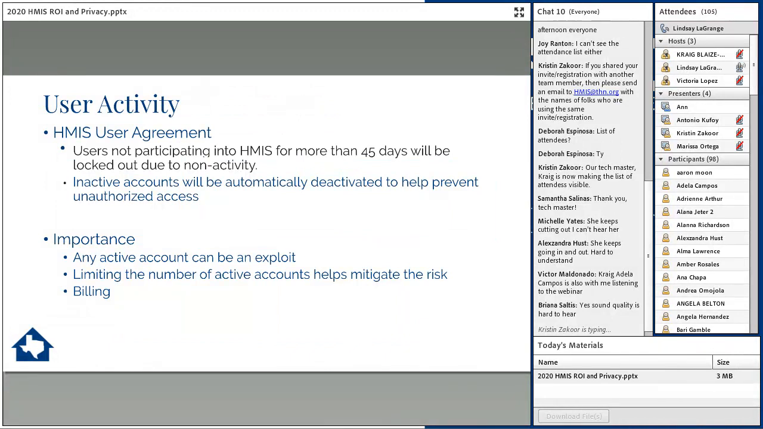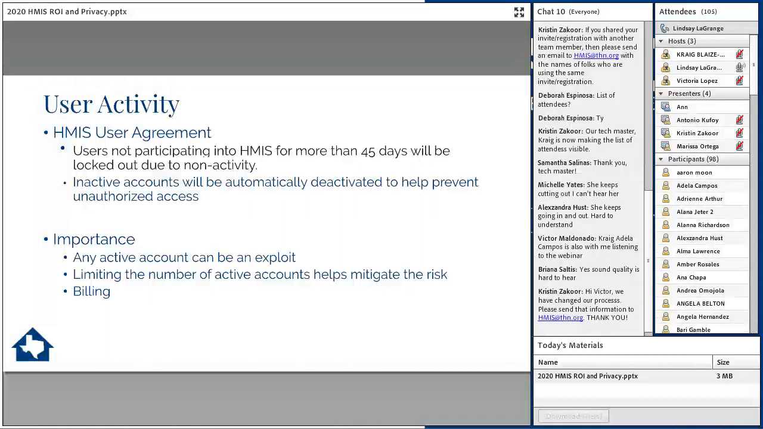So moving into HMIS user activity, I want to talk about the HMIS user agreement. That's the agreement that every HMIS user signs before they receive their HMIS login information. Users not participating in HMIS for more than 45 days will be locked out due to non-activity, and at that point you will have to retrain to regain access to the system. Inactive accounts will be automatically deactivated to help prevent unauthorized access.